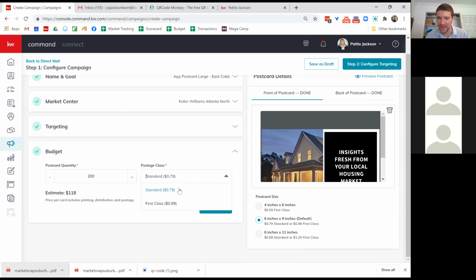As I was saying earlier, if it's an urgent postcard and you want to send it first class, it's an extra 20 cents for this specific size of postcard. So you'll see the different pricing here on the right side. For the small postcards, the 4x6s, you can only send it first class, but it's 59 cents. And then for the other two, you can choose between standard or first class. Just depends on how quick you want it to go out. So let's just say standard for this one. And then we're going to click on save.